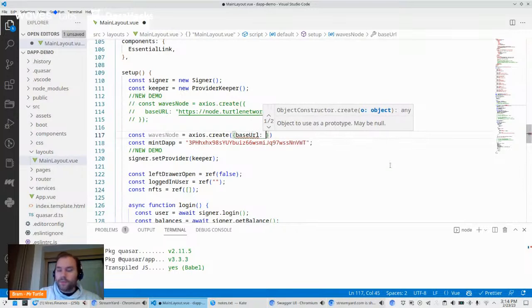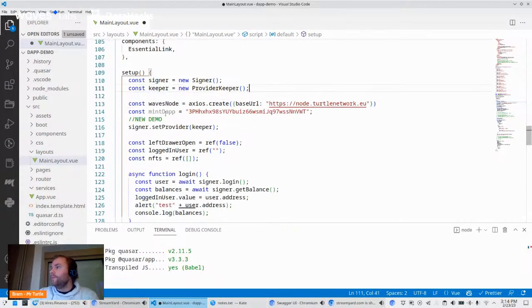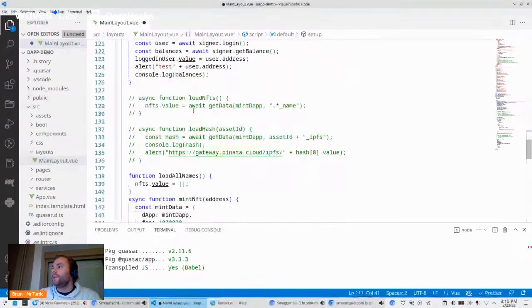So what are we saying basically? Our base URL for this Axios object is basically this node. So every time we query Waves node with a URL, we will go through this node. You can put your own node there. That's obviously advised for uptime and all that kind of stuff. So we defined this one, that comment can go. So now we have a node object.